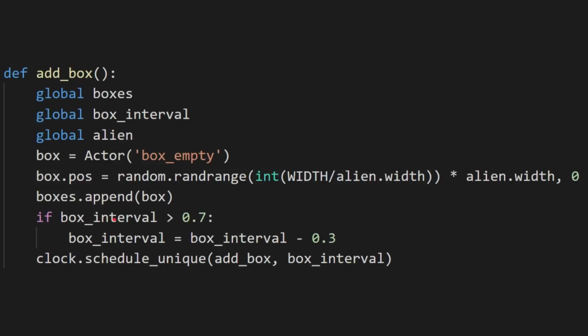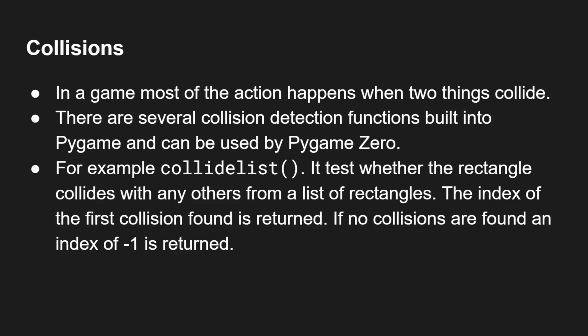And so it just keeps on going round and round, calling itself to add another box after the interval. In a game, most of the action happens when, of course, two things collide, bullets with aliens, spaceships, or in our case, when the box hits our alien. And there are several collision detection functions built into Pygame. Remember, Pygame Zero, the zero at the end is built on top of Pygame. And you can use those. And the one we're going to use is collide list. Now, we've got a list, haven't we? We've got a list of boxes. So we're basically going to say, is there anything in our list that collides?